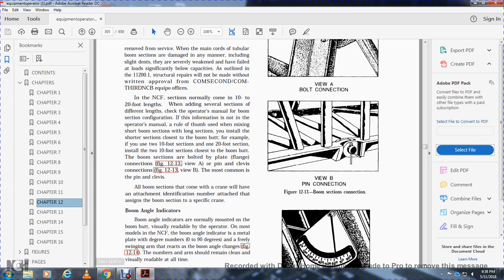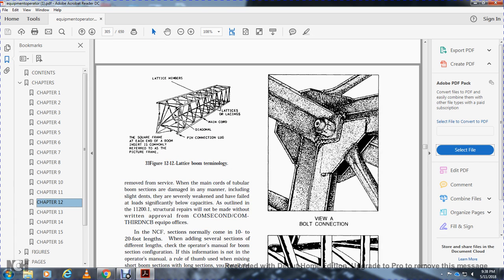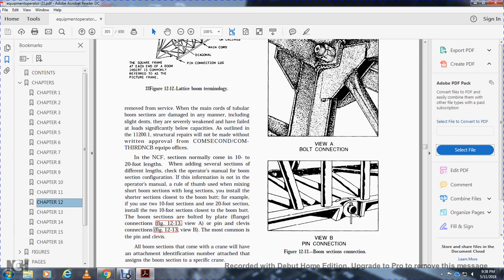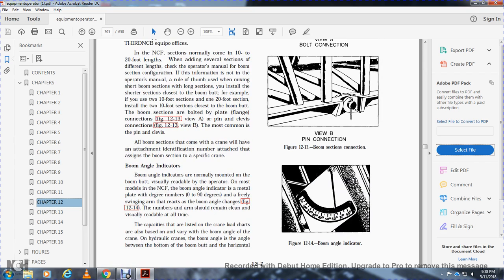All booms and sections that come with the crane will have an attachment identification number showing the assignment of the boom section to the specific crane. View A shows the bolt connection and view B shows the pin connection for the boom section connections.